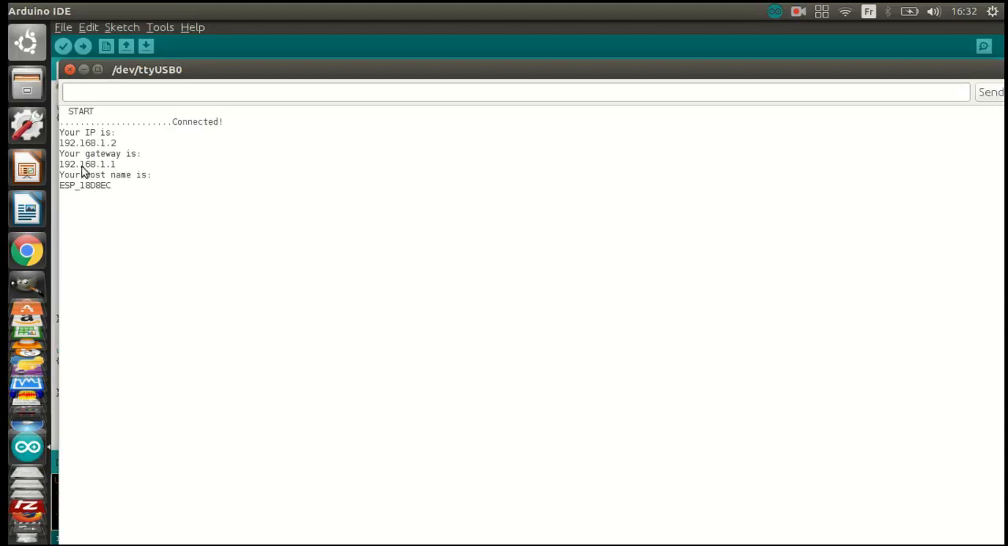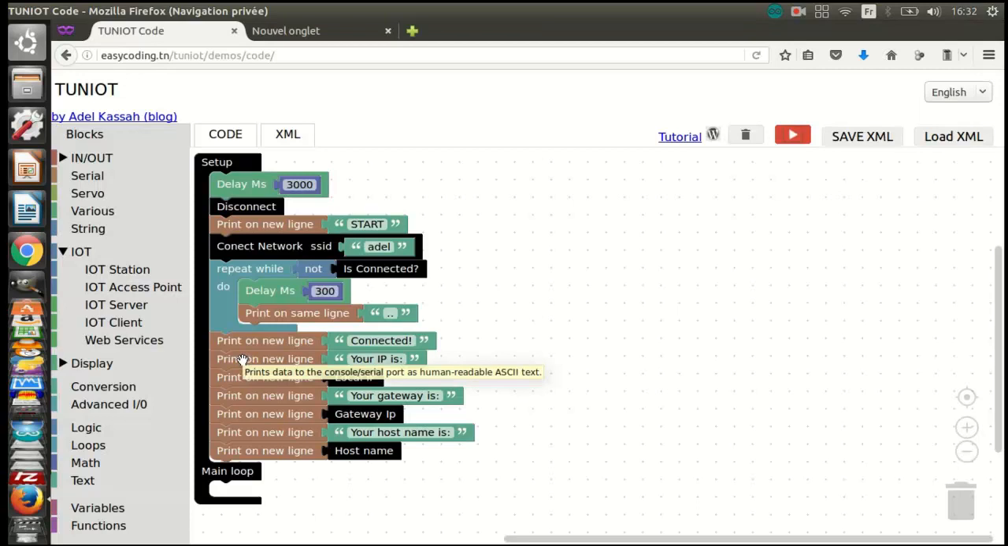So here we are. This is the IP address, the gateway, and the hostname. Now I want to choose myself my IP address and my hostname. So I will just modify my program by adding two parts.